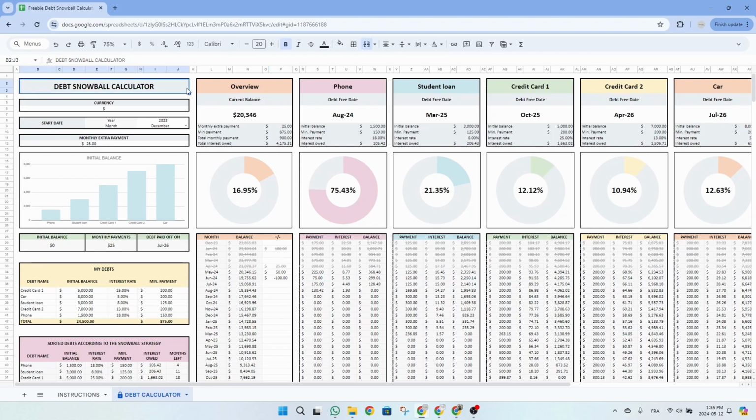So finally, you will see your debt-free date for each debt as well as all the payments for each of them over time. You will also have a summary of all your debts as well as your debt-free date for all of your debts.